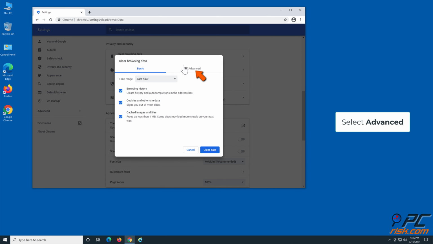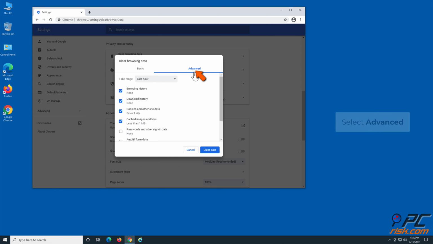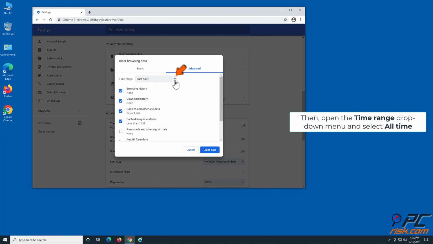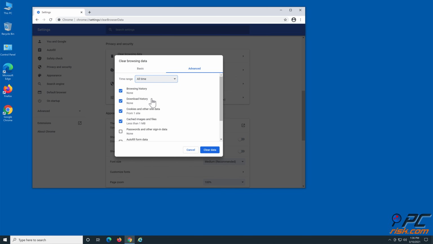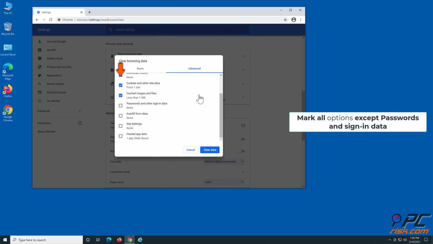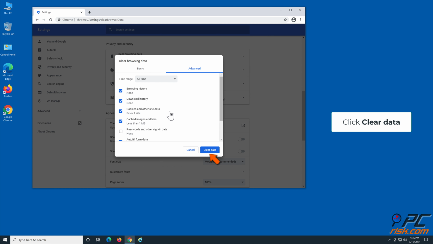Select Advanced. Open the Time Range drop-down menu and select All Time. Mark all options except passwords and sign-in data. Click Clear Data.